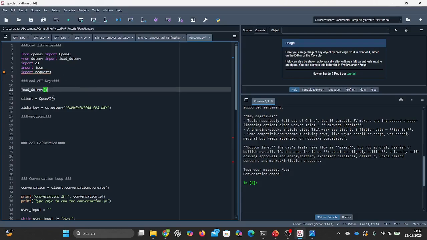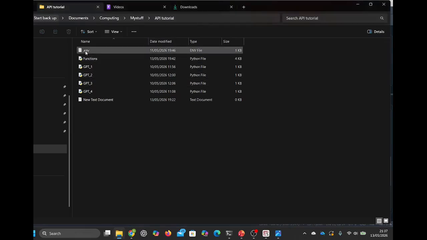So after we've loaded our libraries, we have to load up our API keys. This load_dotenv command basically loads in our API keys from our .env file. Now, if you're unfamiliar with setting up environments, I would recommend that you watch one of my previous tutorials, which will be linked in the description.